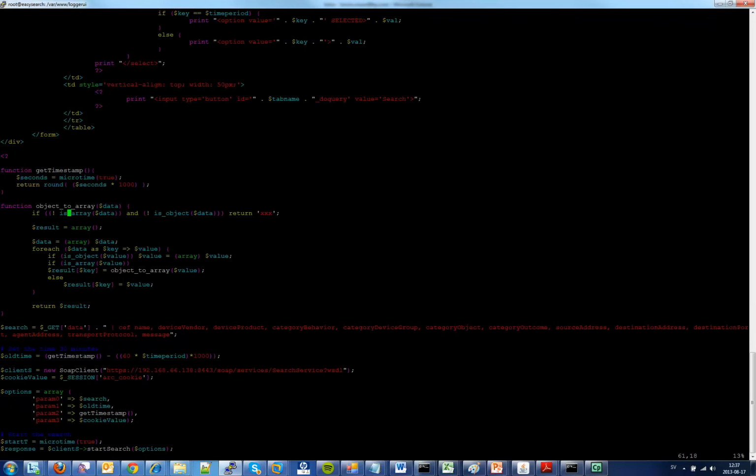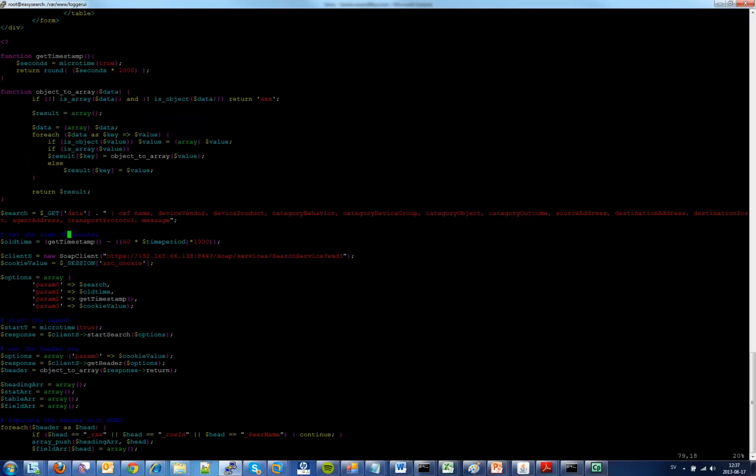These two functions, this is just a function to get a timestamp in microseconds, and this is a function to convert a PHP object to an array. Then I set some variables here to do the search. As you can see here, the field set function has not been implemented yet, so at the moment these fields are hard-coded into this file. So what I plan to do is to make a feature that allows the user to create their own field sets, and then he can choose between these field sets when doing searches, and that will affect this variable here.